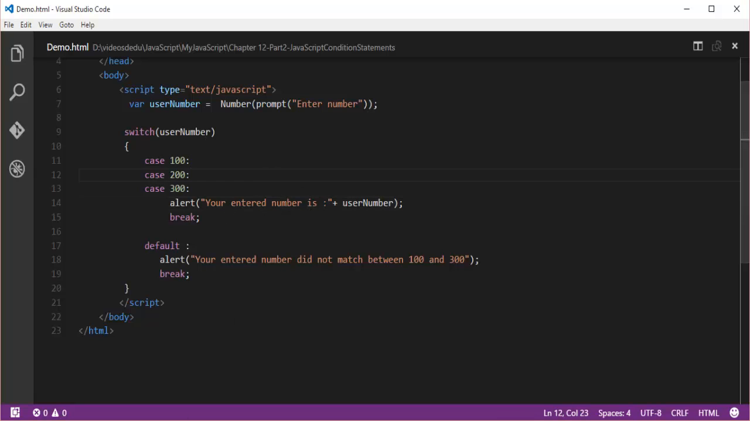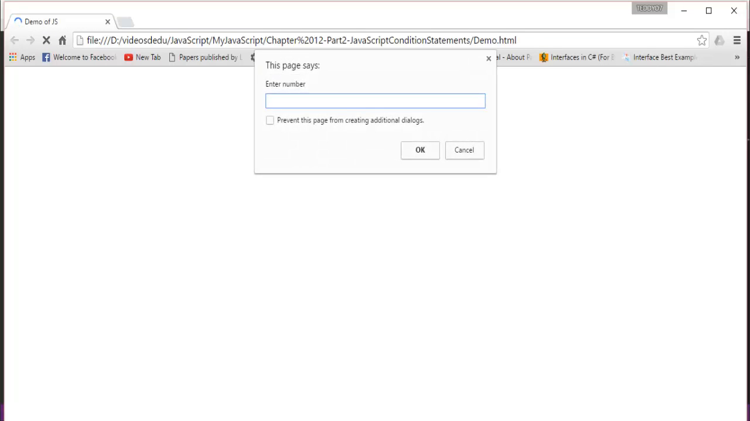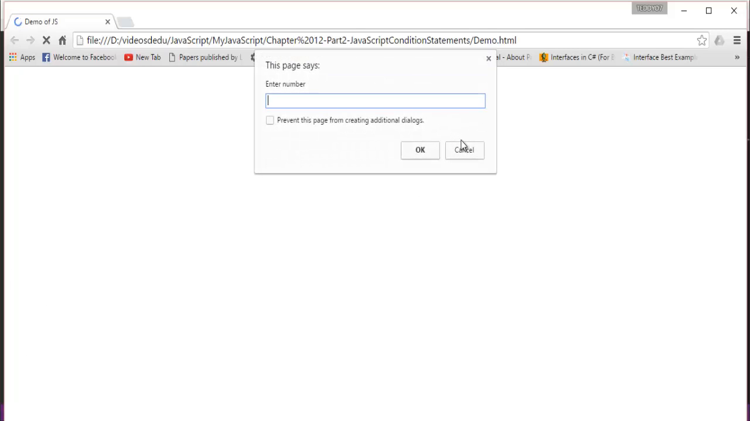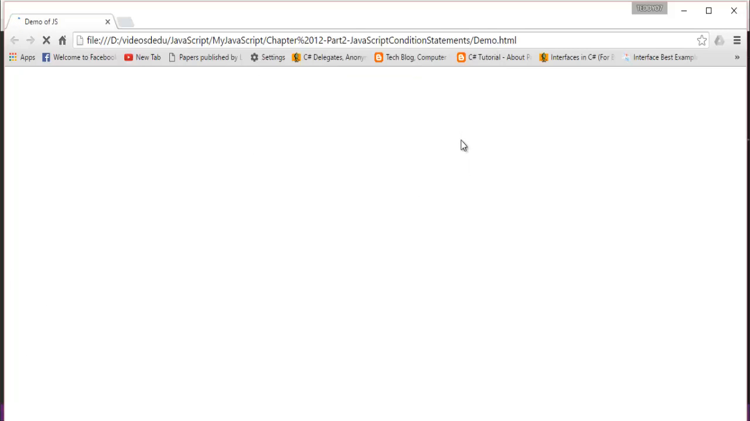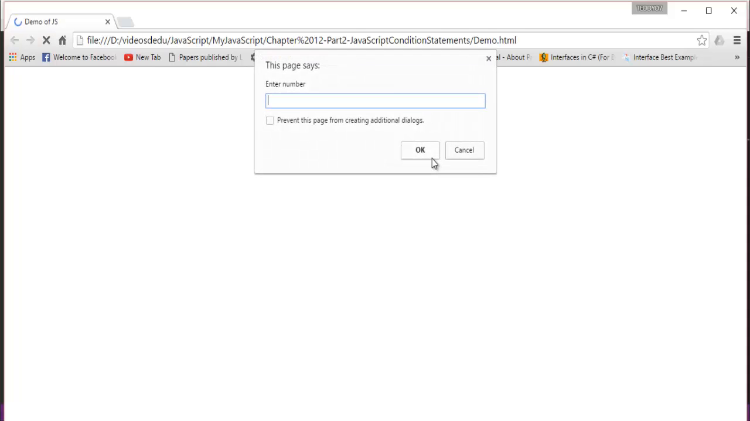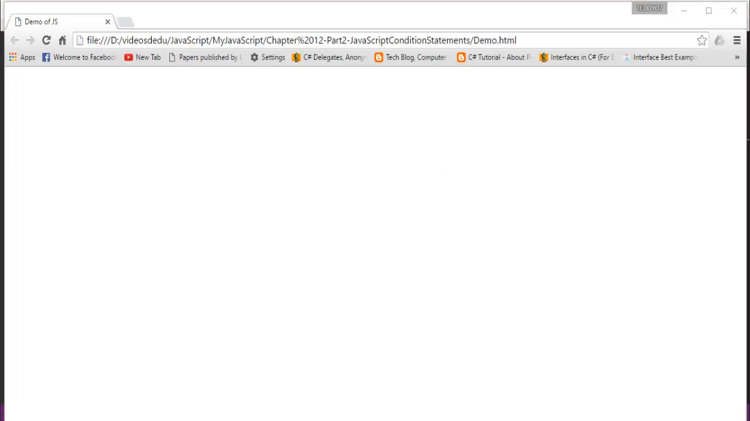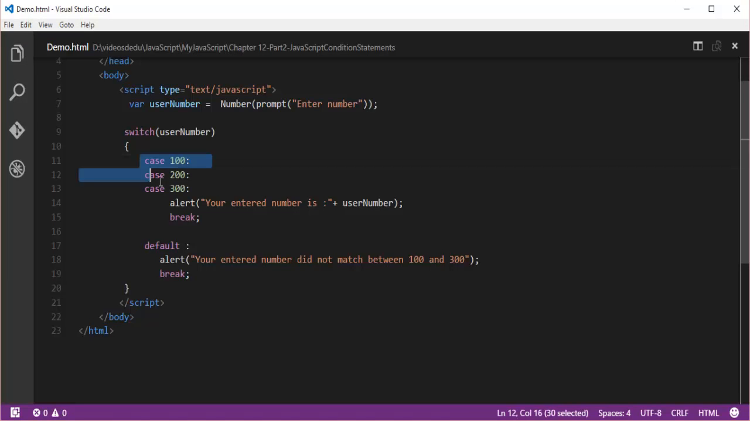So let me go back and refresh. Control F5. Now when I enter 100, you can observe user entered number is 100. Similarly, let me refresh again. If the user enters 200, user entered number is 200. Similarly, let me refresh. If the user enters 300, we'll get the same thing. In the sense, what we are doing here is combining multiple case statements. For all the three case statements, we have only one alert message to pop up, that is, user entered number is the respective number the user enters.